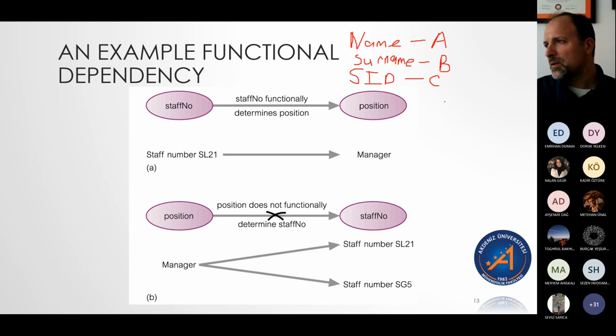Where column determines column. Give me an example. Let's say C determines both A and B, Kershad says. Yep, right. C determines A, doesn't it?